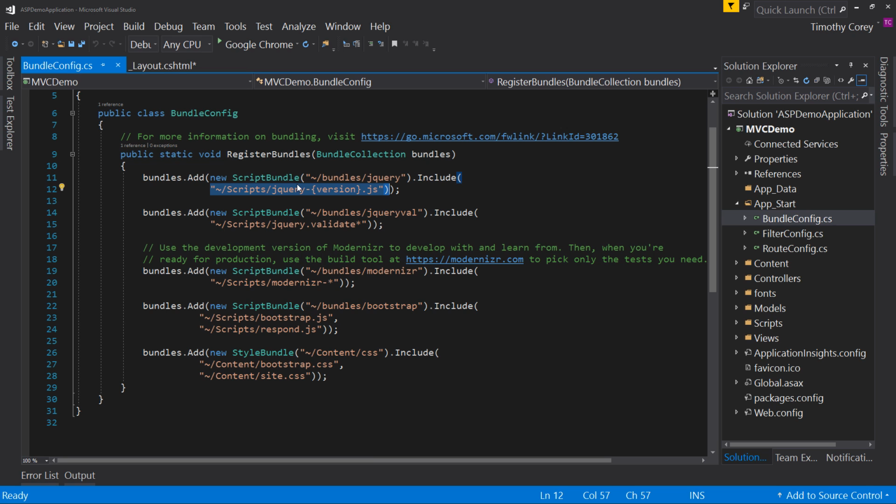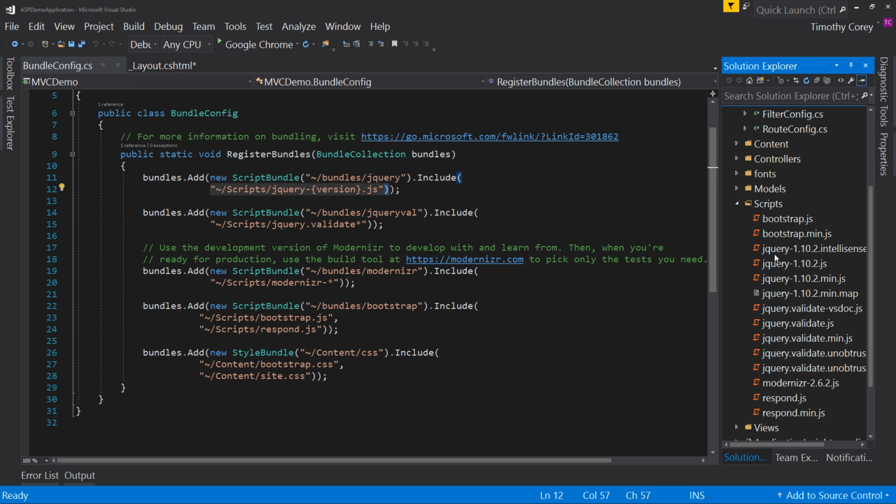In this case, there's one script. And that script is starting from the root /scripts, well, that's this folder right here, /jquery- and then these curly braces {version}. Well, notice jquery-1.10.2.js. So it's saying include the jQuery, whichever version we have included here. Now you can probably see the benefits of doing this right now, because this version here allows us to say we don't really care which version of jQuery we have. Whatever version it is, bring that one in.